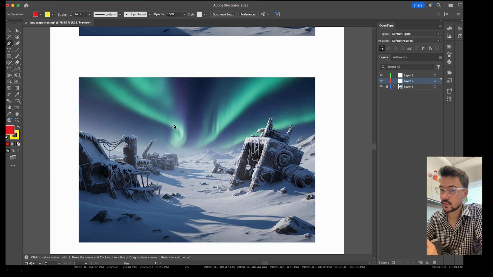So you have to get used to using Bezier curves with the pen tool. If you submit this project and you only have these jagged straight lines, it will not look good. That is not what we're going for.